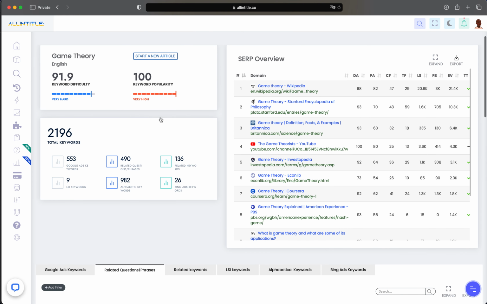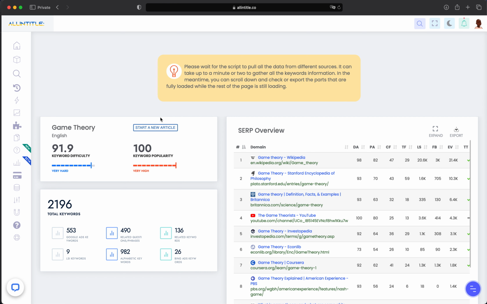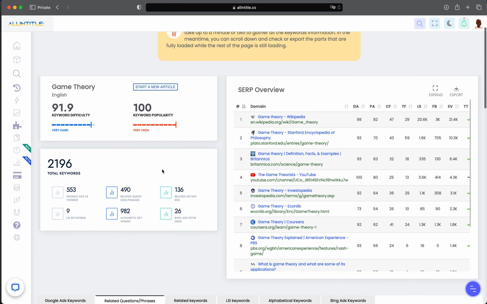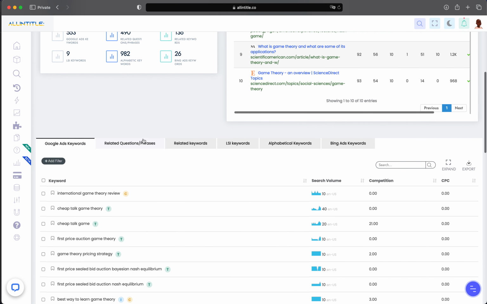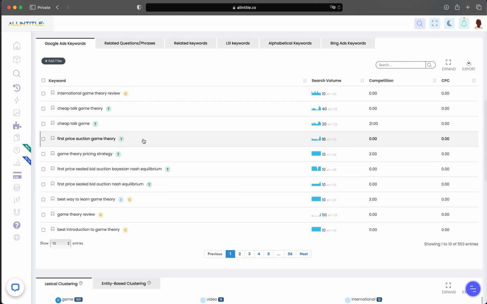Right now, all the processes for this keyword have been completed, and the total number of keywords that the Keyword Explorer could find for game theory is shown here as 2196. Here you see a SERP overview, but let's go down to the main section of the tool, which is the different tabs and tables that you see with the keywords.